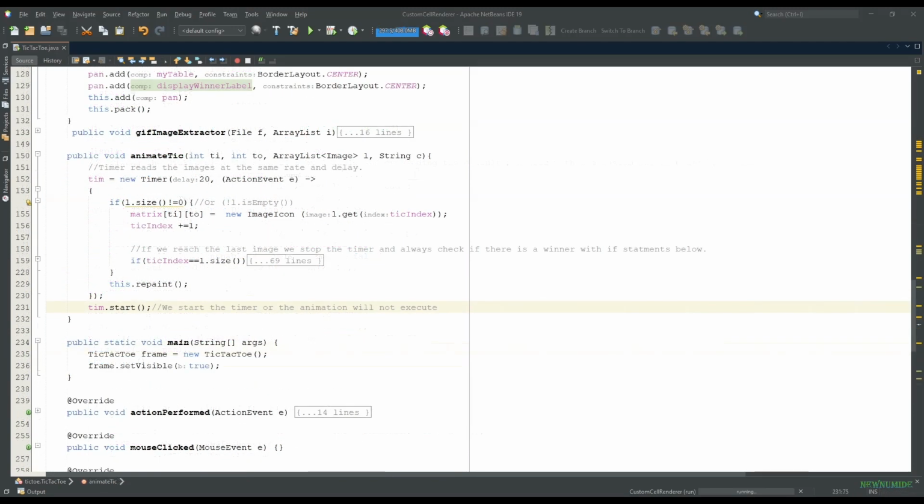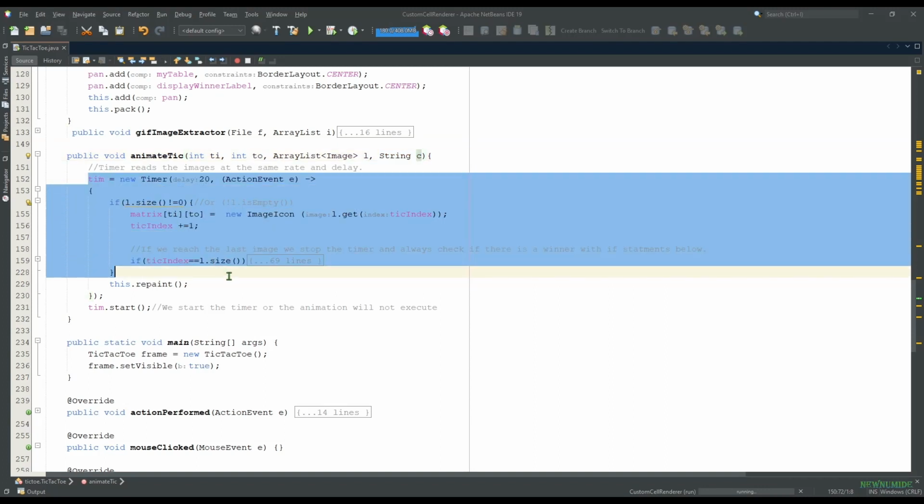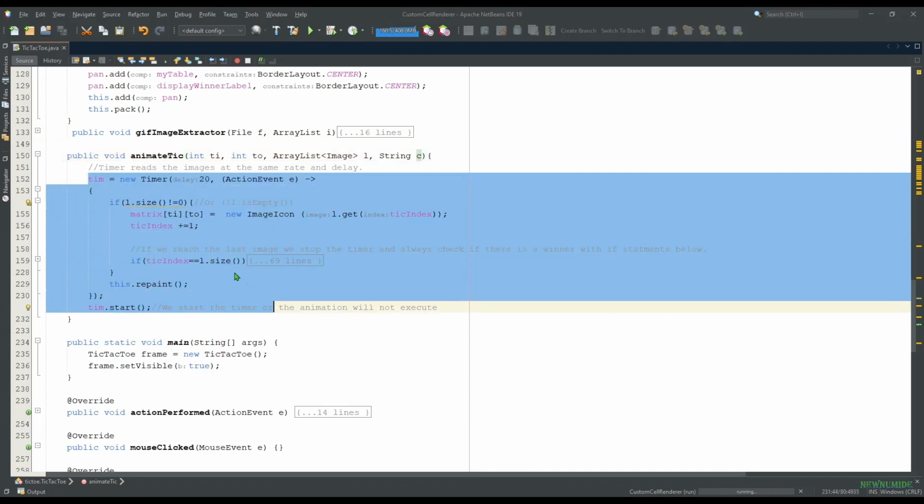A method to animate the frames is needed. We define animateTic that takes four parameters: two of type integer that represent the row and column, another of type ArrayList containing the extracted GIF frames, and the last parameter of type string, which is a descriptor for the image icons, so we can compare the similarities of icons to identify the winner. We construct the timer in this method.